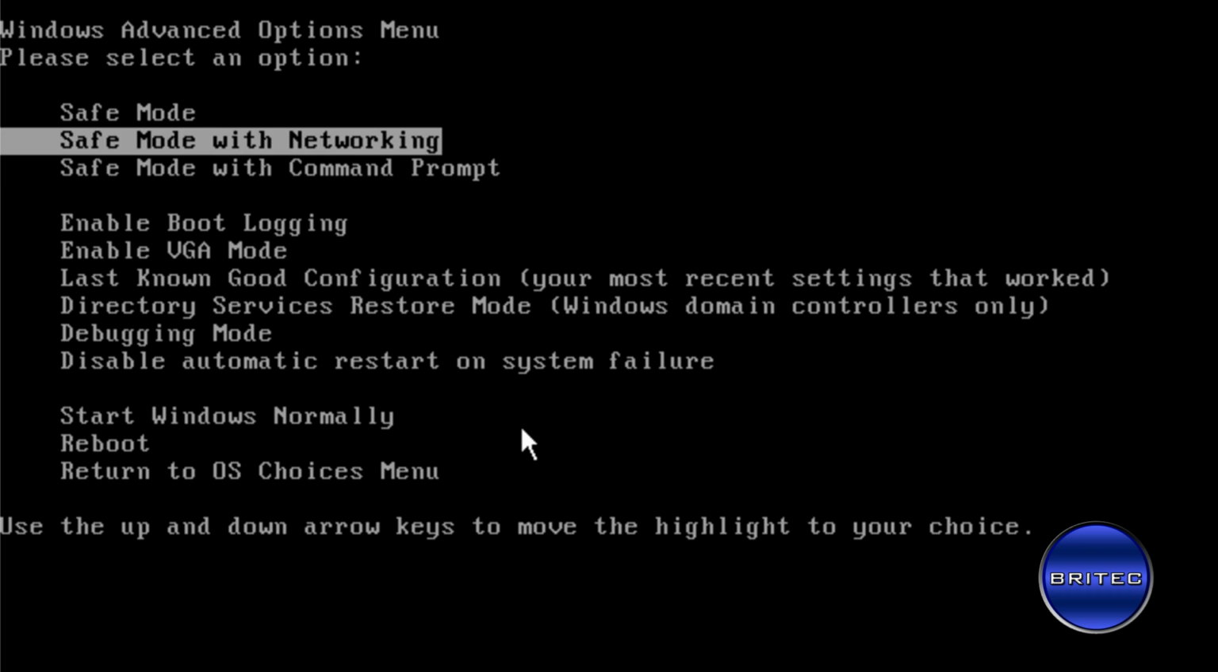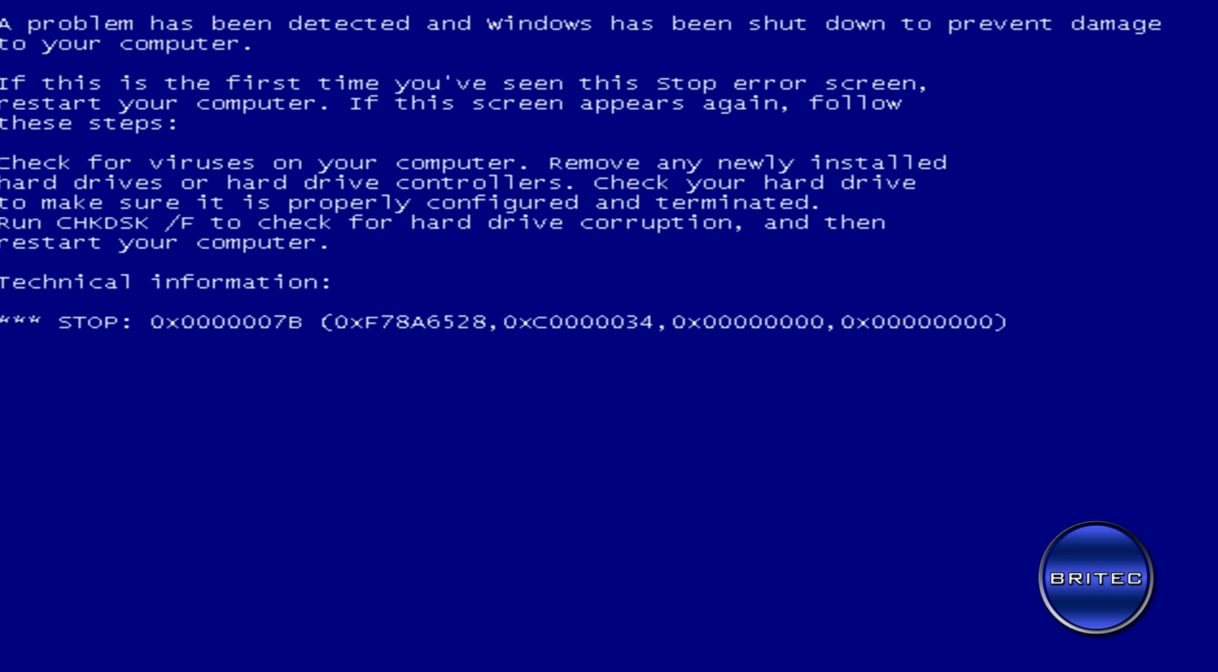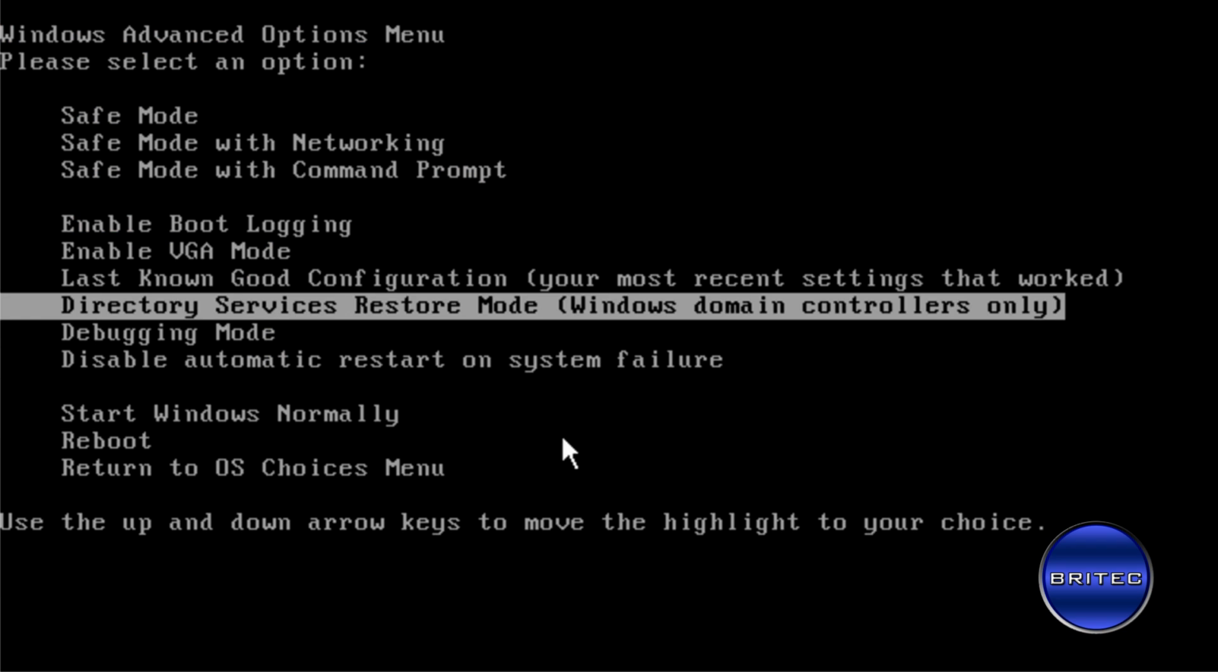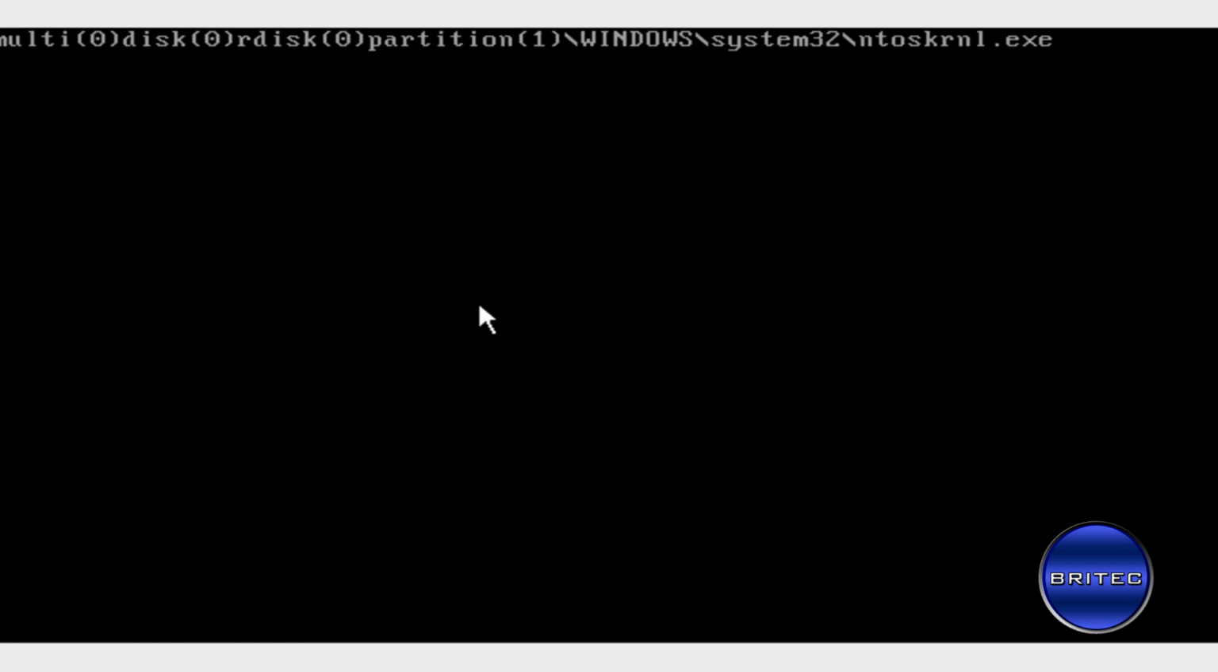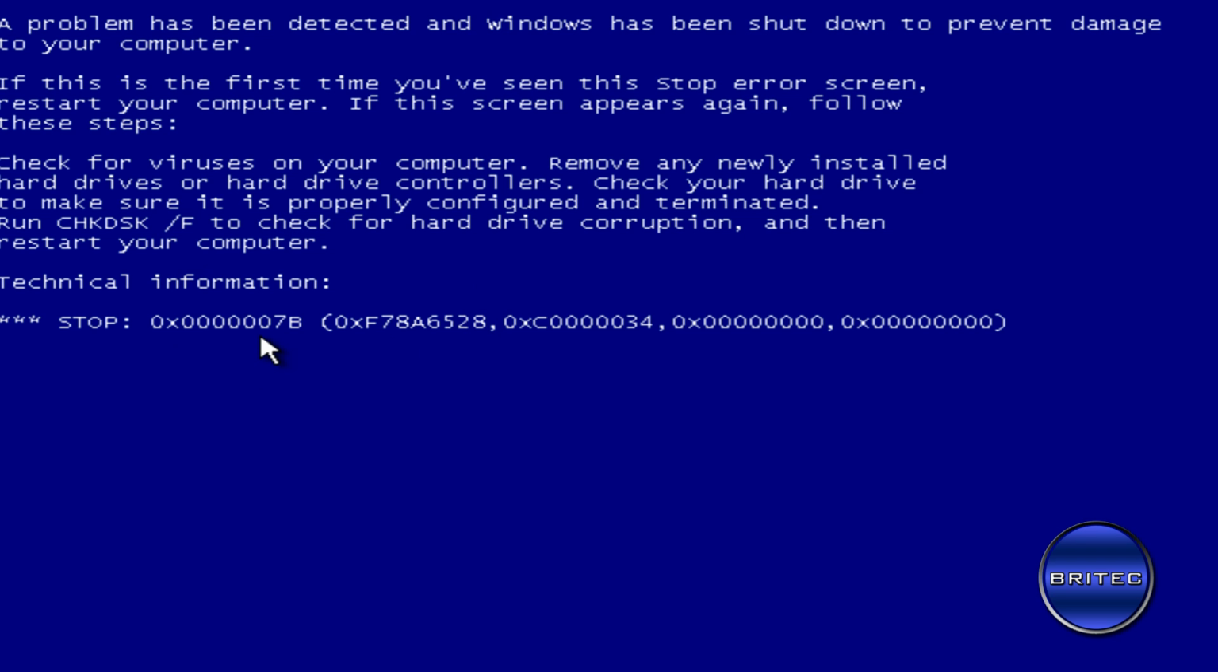Okay, let's try safe mode itself. Same thing. One more, last chance saloon. We're going to go for the command prompt. Again, we've got another blue screen. So what we're going to do is use Kaspersky Rescue CD to deal with this one. So let's reboot the system into Kaspersky Rescue CD 10.